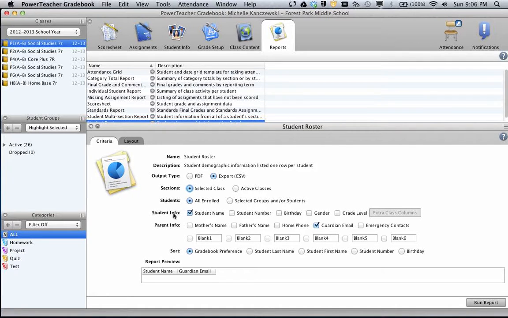For students, do all enrolled. For student info, make sure student name is checked and also check off the guardian email. And everything else looks good. I'm going to run report.